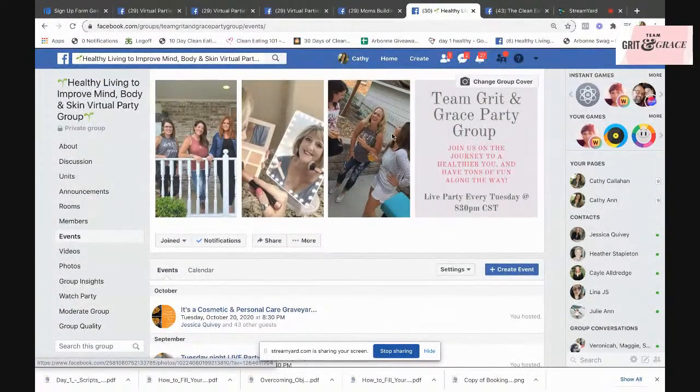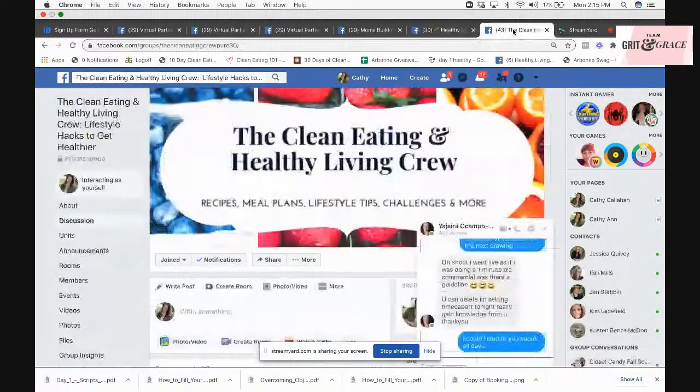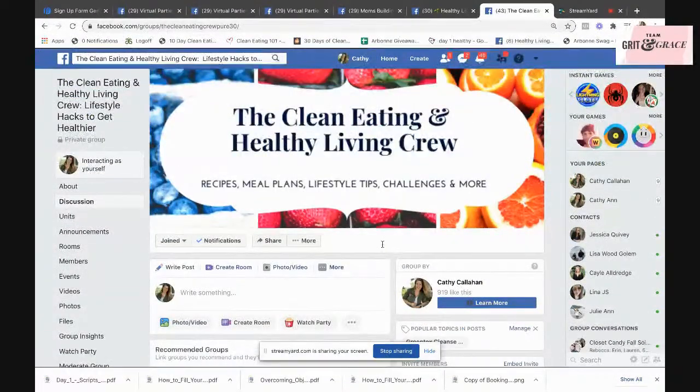Let's look at 2 other groups and see how I've used events within those groups. The Clean Eating Crew is a value group I have. It doesn't sell products. It's not a party group. It's just a group with a lot of recipes, meal plans, lifestyle tips. But on occasion, we do challenges, which could kind of be considered a party. But this is not a routine challenge. It's not like every certain day we start one. We have them going on intermittently.